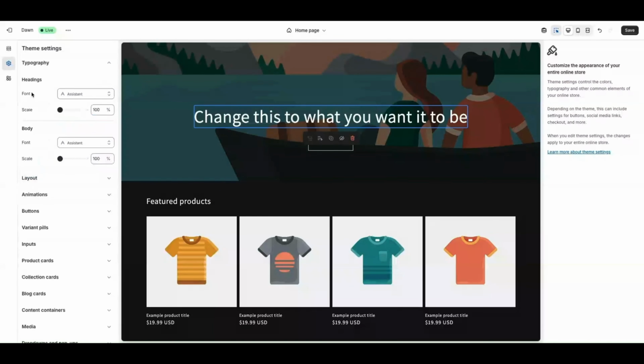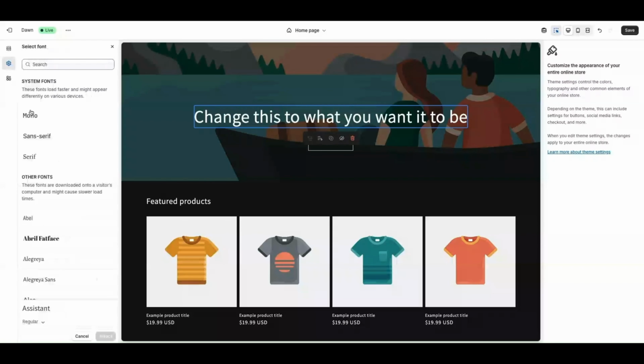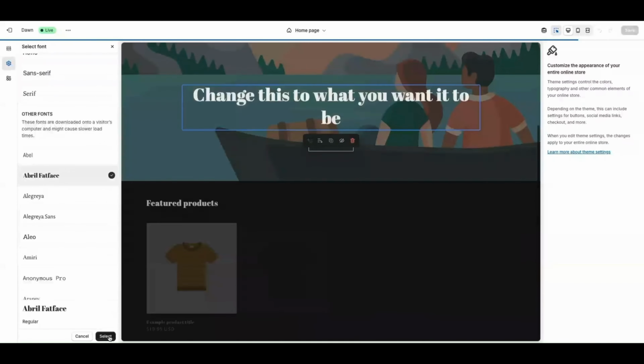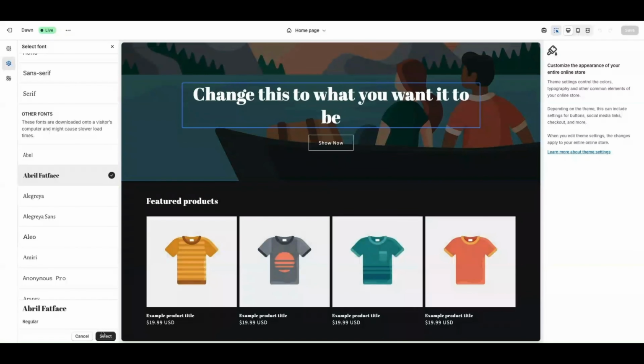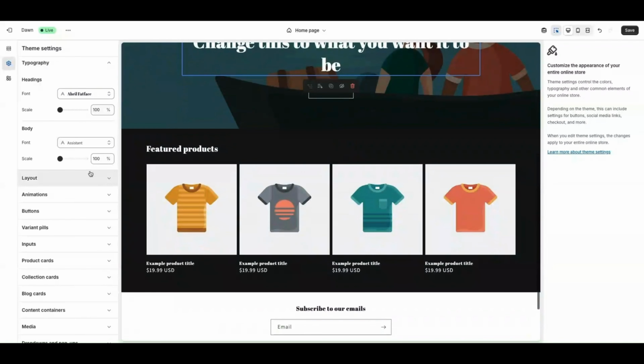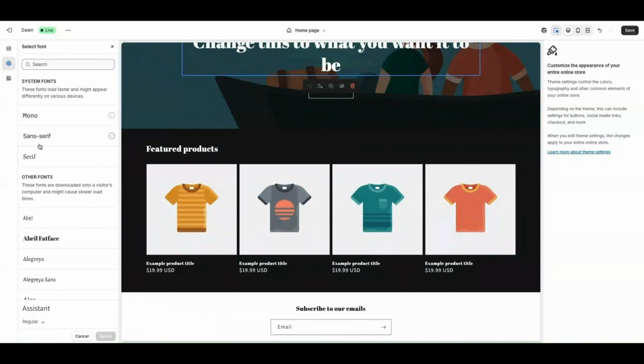So if we go into typography here, we can see that the font for headings is set to Assistant. We can change that to whatever we want. If we wanted a different font for that, it would change it right there. We hit select. And then again, for the body font, we have the option to change this to a completely different one.